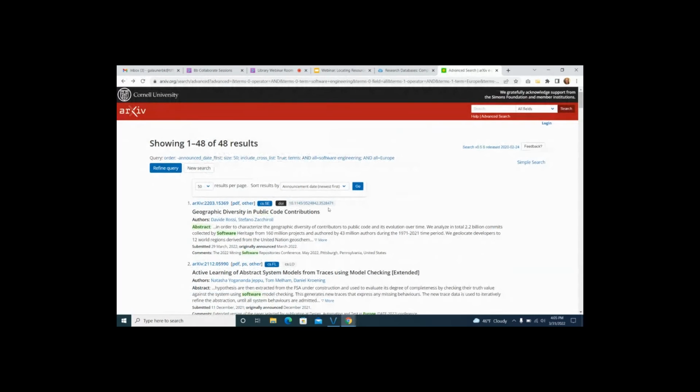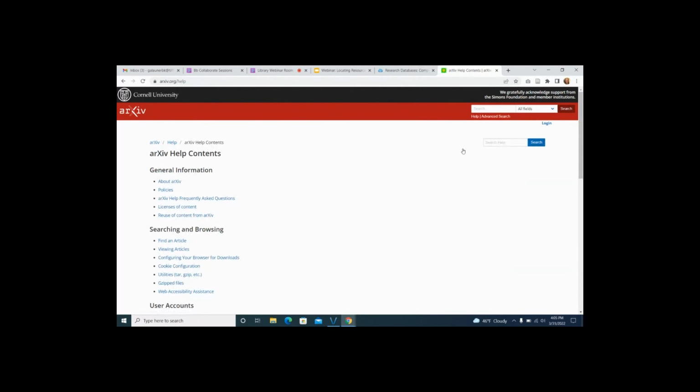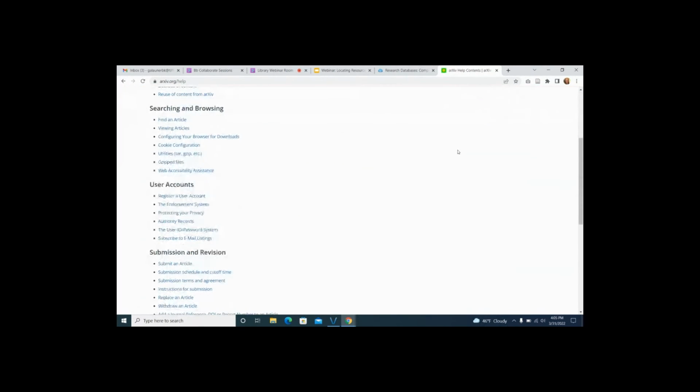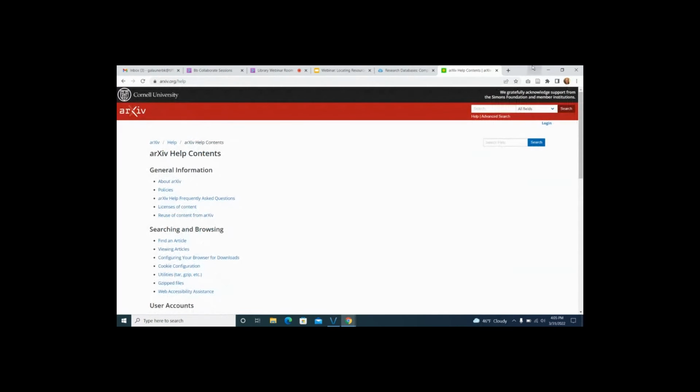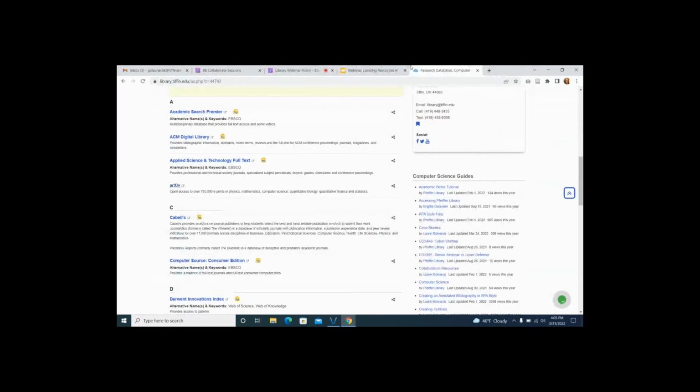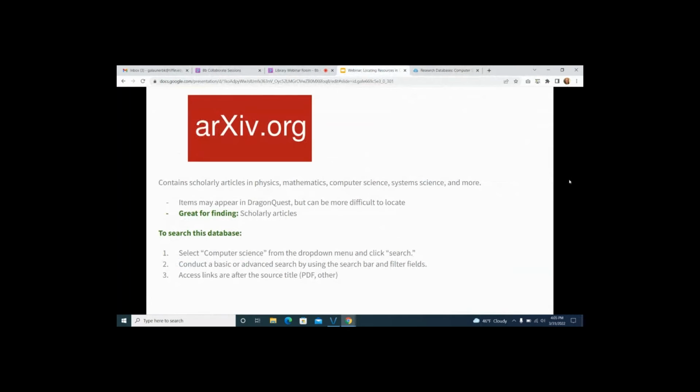So arxiv is actually pretty straightforward in terms of doing searches. There's also a little help button right here, which you can use to get extra help if you're kind of new to it or if you're struggling to use it. But that's pretty much how to use that one. Like I said, pretty straightforward, nothing too fancy.